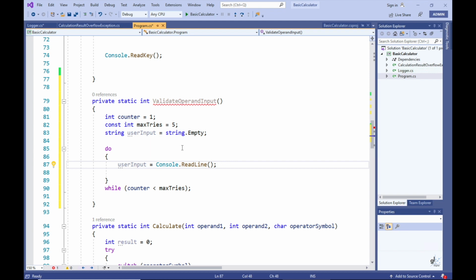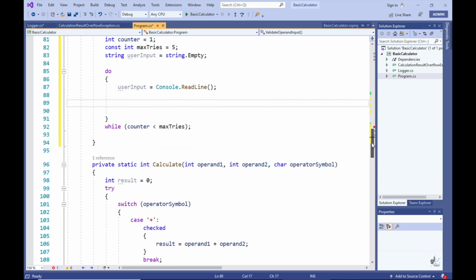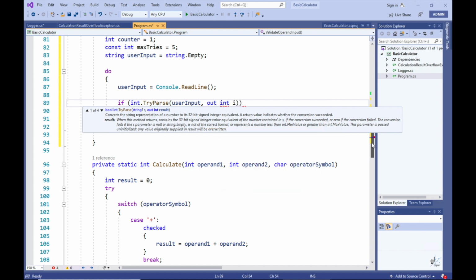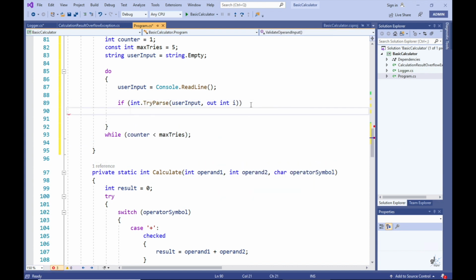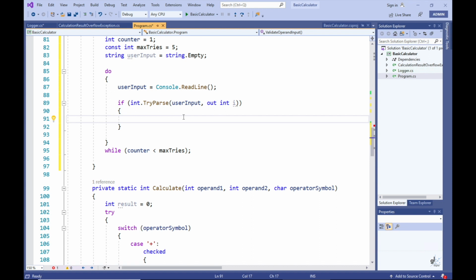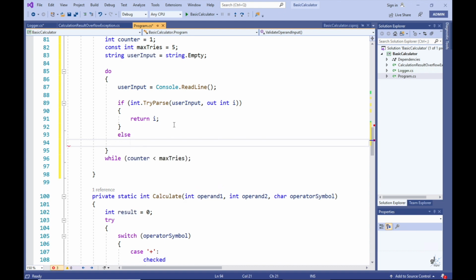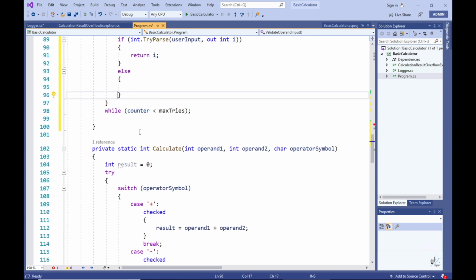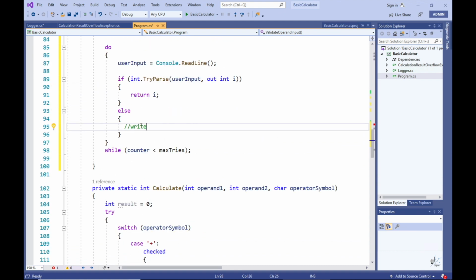Next, let's perform the validation code on the user input. We only want an exception to be thrown if the user's 5th attempt at entering valid data fails. For the first 4 attempts, we want to validate the user input so that if the user's input is invalid, we can increment the counter variable denoting the number of attempts the user has had to enter valid data. We can then output the number of attempts that the user has had at entering valid data and prompt the user to try again.